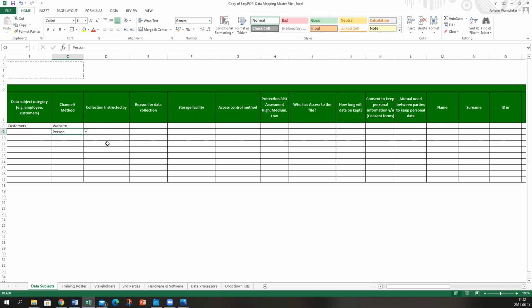Okay, so let's stick with the first example, collection instructed by, on the third column there in column D, that means, let's just see the drop down.